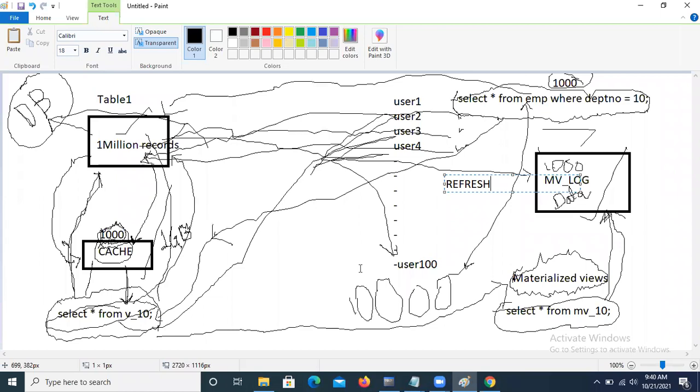So for that reason, if we create a view, only the 1000 records will be stored in the cache memory. So whenever you execute the view, only the 1000 records will be brought from the cache memory. It will not search the whole 1 million records. That is the main purpose.